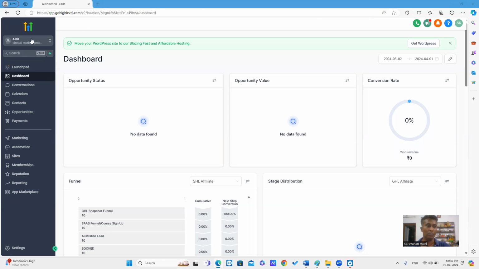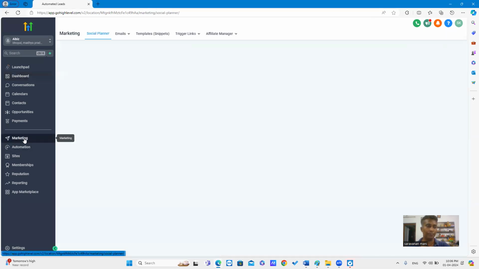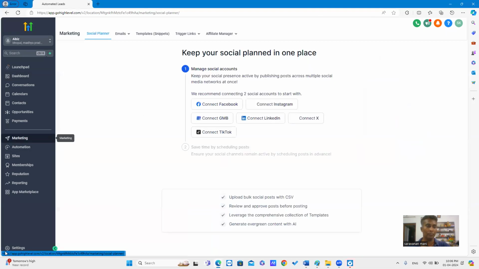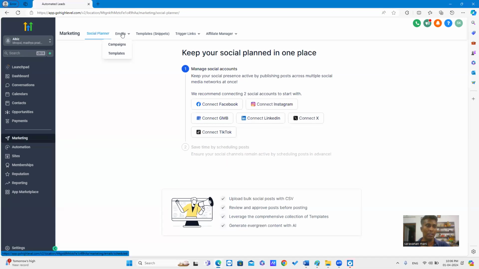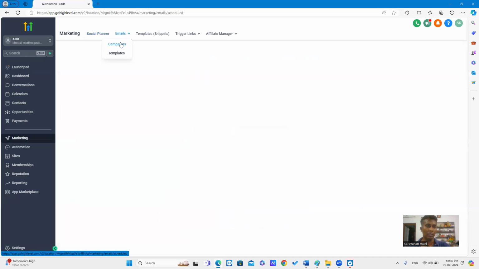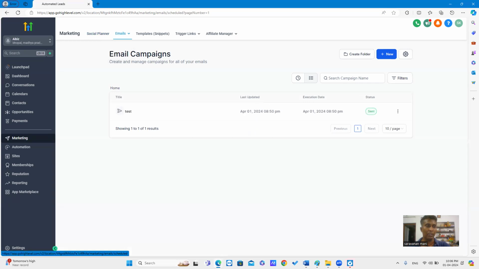First, go to Gohighlevel sub account, then click marketing. Next, click emails, then campaign. You can see the email campaign page. Here you can create a new email by clicking new button.